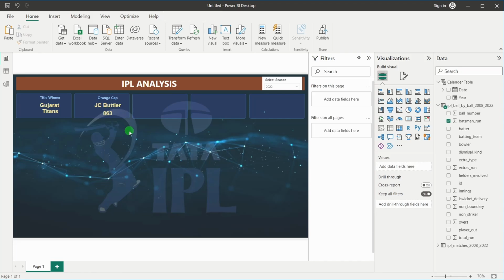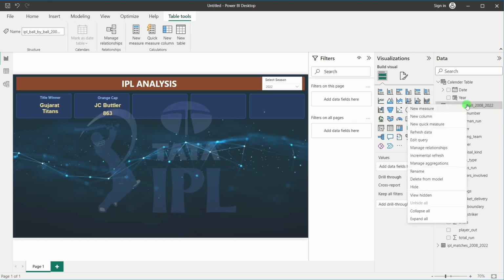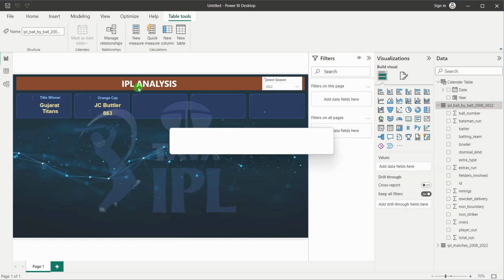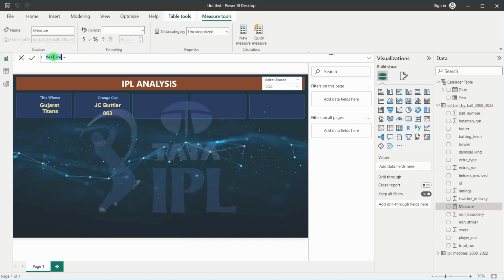And the next thing we want here, guys, is in front of this we want this runs value. So we have to add a suffix over here which mentions that these are runs. For that, we have to write a calculation. I will right click on this ball by ball table and create a new measure, and here I will write runs, or we can say batter runs. Whatever name you want to give, you can give.